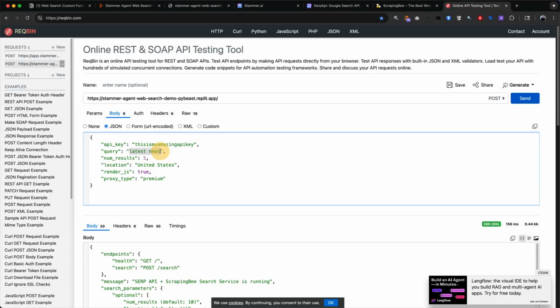Now the query, this is what we are actually querying. So this mimics what you would type into Google. For this example, I'm just going to say latest news, and this would be the results you would get if someone literally typed into Google latest news. Here's where you define the number of results. I'm going to keep it to 5 for this example. These are all optional: number of results, location. There are defaults that it'll send back. The only thing you're actually required to send it is the API key and the query. For the location, we're going to keep it to be United States.